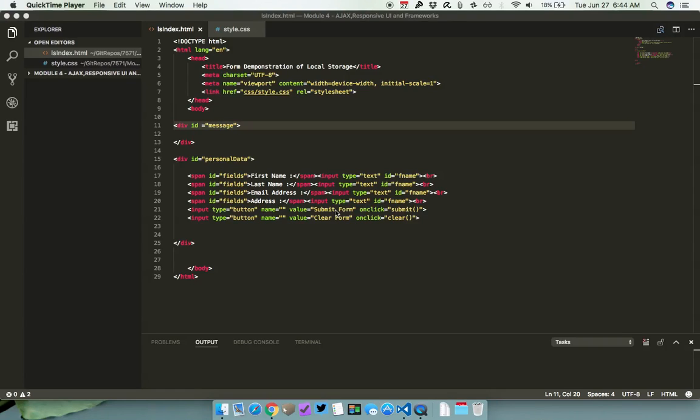This is a demonstration of the local storage component of HTML5. As you will see here, I have two documents opened up in Visual Studio Code. I have a form that's working right here. It's really not a form, it's a bunch of input type elements.